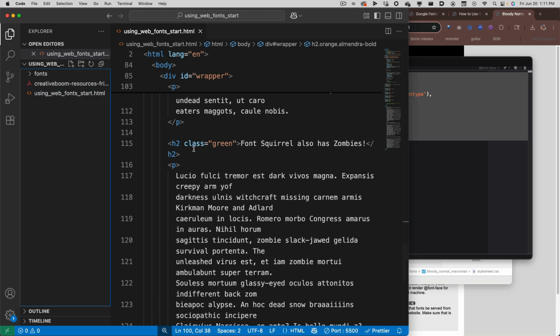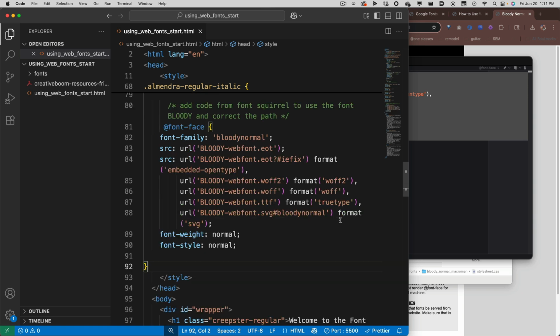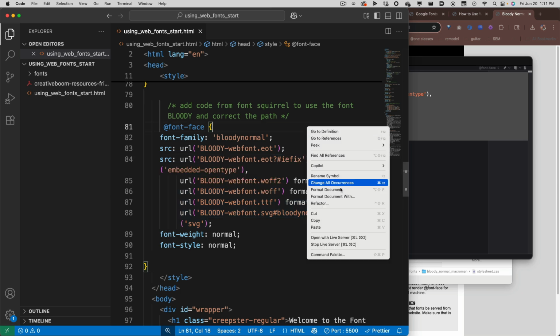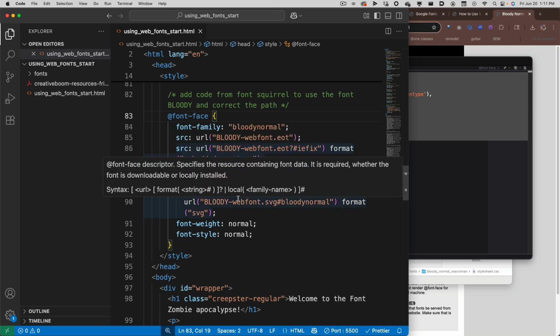And then I'm going to go up to my code here. And it says add code from Font Squirrel to use the font Bloody and correct the path. So I paste that in. I'm going to format this. I'm going to right click and format document to clean it up a little bit. So now we can see that we have that font in there. There's no path here though, right?